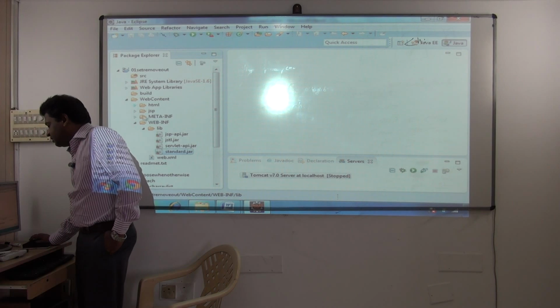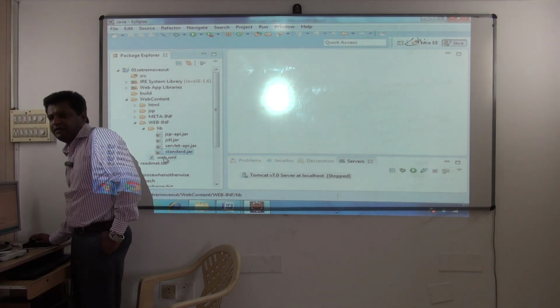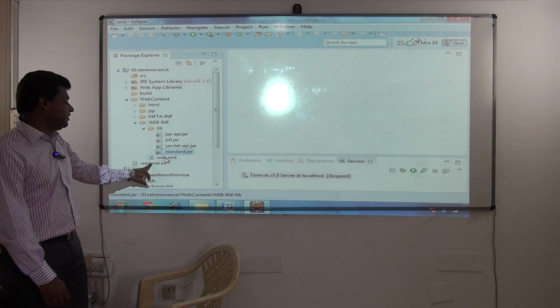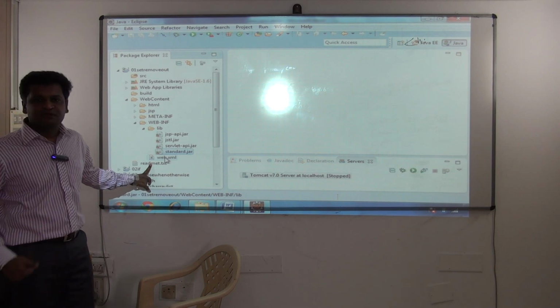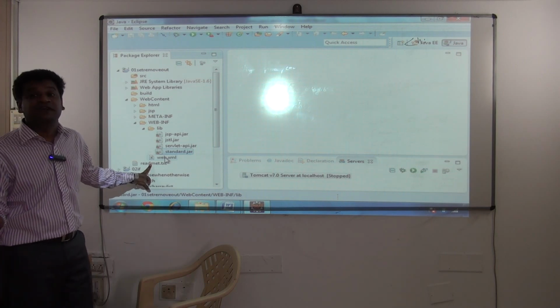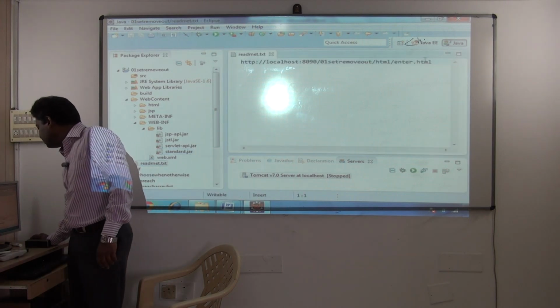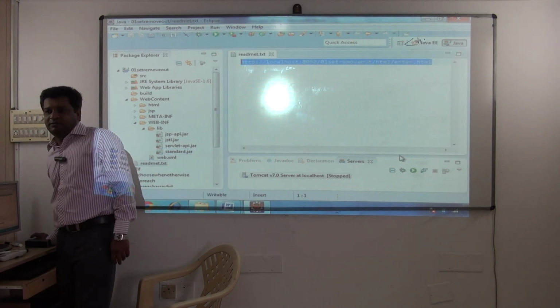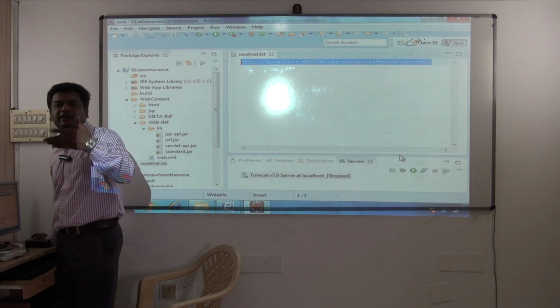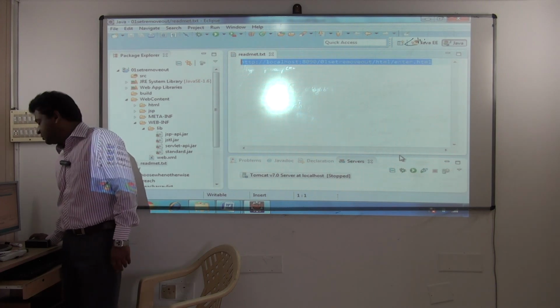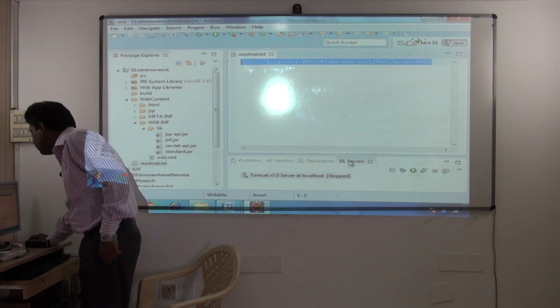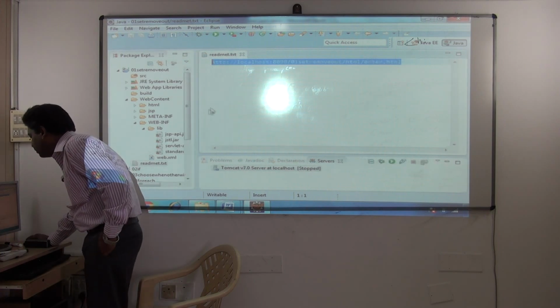So my web.xml remains the same, and for all the projects I've kept a readme.txt, because there are many JSPs you'll be seeing, and you'll get confused about which is the first page you have to execute. So that's why I've added the readme.txt, telling you this will be your first page URL. From there you will navigate. Clear? So anyway, for all the projects I've done that only. Fine. With this much setting, we'll continue coding.